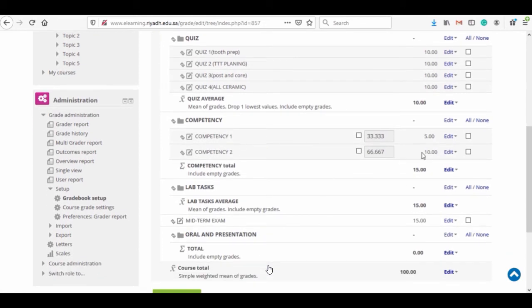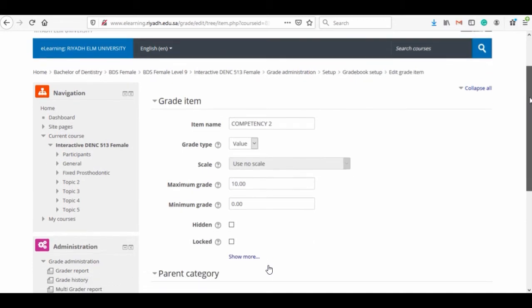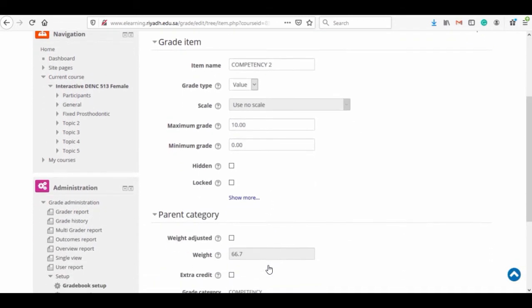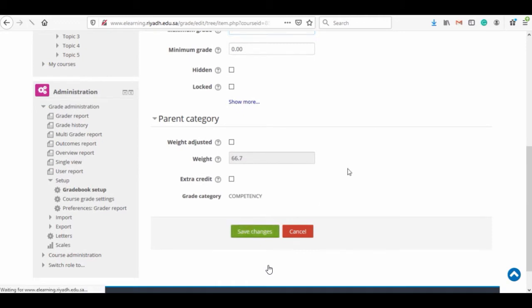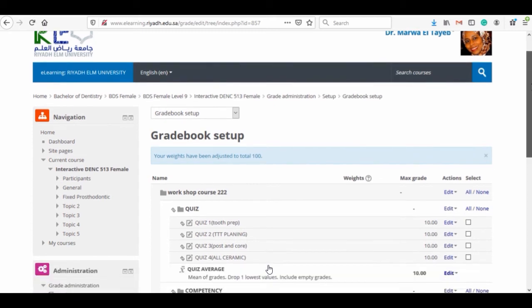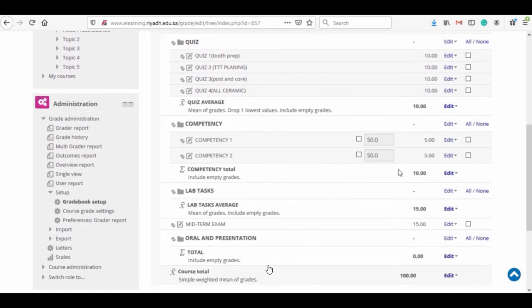Now I want to correct the grade here. It was supposed to be out of 5, not out of 10. So I'll just press here and edit the settings. And I'm going to just go to the maximum grade and change it into 5. And just save the changes. So now competency 1 and competency 2 have the same weightage out of the total competencies.